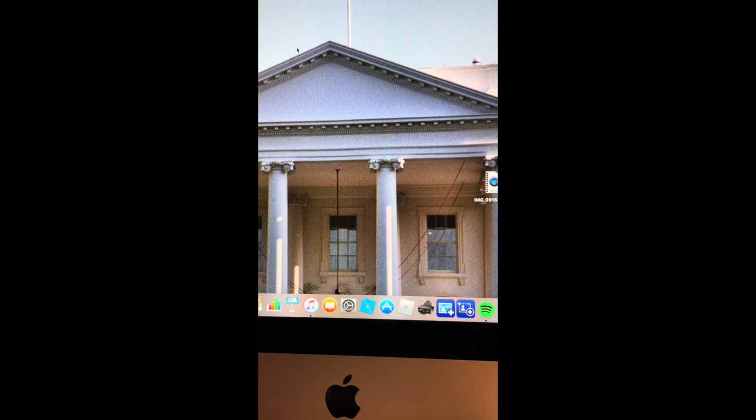I have a quick video here on how to delete a printer from a Mac computer. Anytime you get a new printer, you should always delete all the old software. And I'm going to show you how to do that.